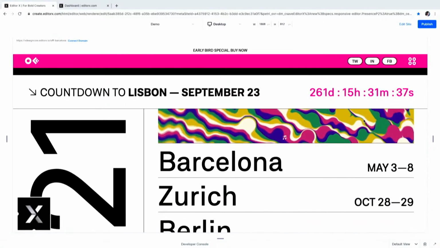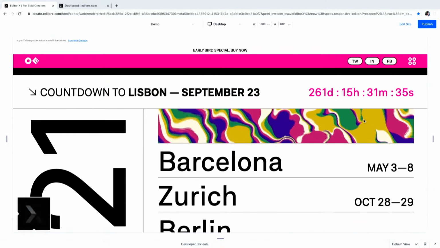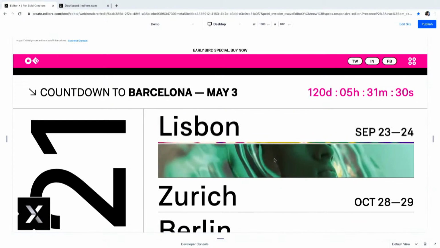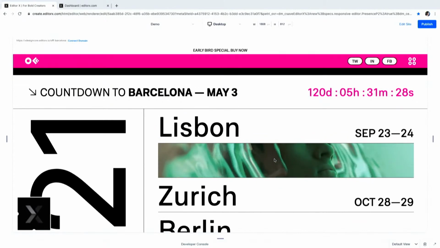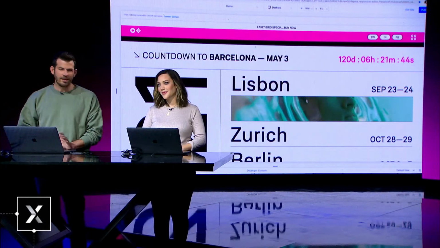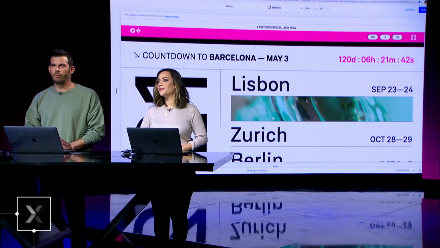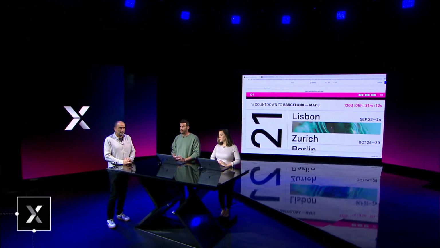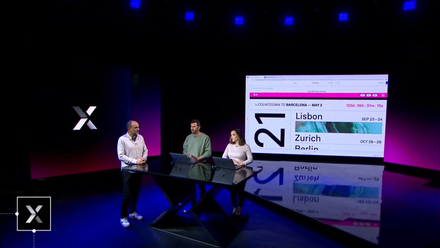Cool. So I'm hovering on Lisbon, and we can see that we have 261 days to the event. And if I move my mouse over to Barcelona, we can see we have 120 days, and so on. So, Gali, this is just one example, but the ability to add your own custom code adds a whole other layer to your work. You can break the boundaries of the platform, integrate with any API in the world, and add business logic to fit any need.